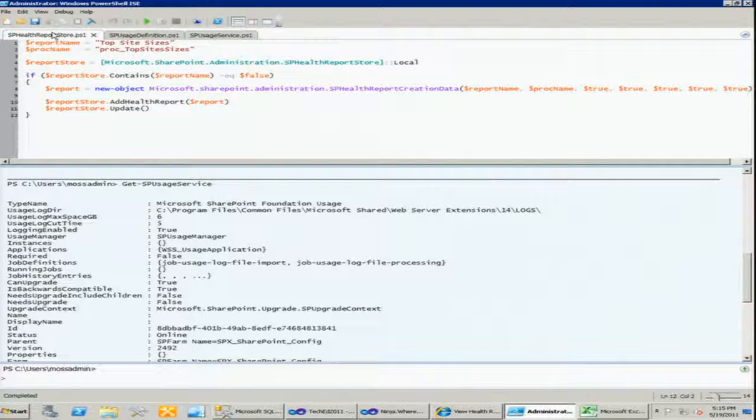So you'll see here, the first thing I'm doing is going out and getting the health report store for the local environment. Usually there's only one report store because there's only one logging database in your environment, so it's obviously going to find the right one. Assuming that it finds it correctly, it checks to make sure, hey, do you already have this report in there? If you do, then I'm not going to add it again. Then what we end up doing is going off to what's called the SP Health Report creation data, and we tell SharePoint what report we want to generate.